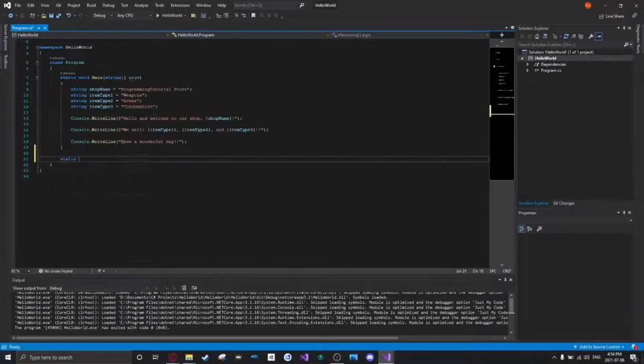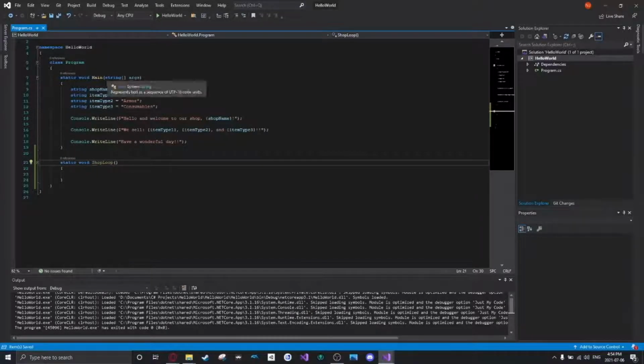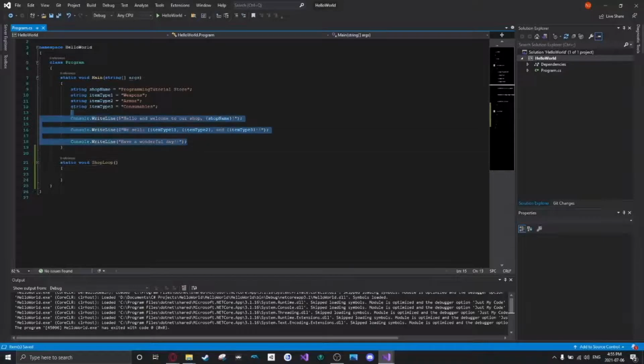So what we're going to do is create a function, static void game loop. We're going to call it shop loop, because that's what we're creating here. So we don't need anything inside the brackets. You'll notice up here we have brackets. This is what's known as a parameter. We don't really go over those too much in the tutorials, but you will see them a lot throughout the tutorials. And essentially what a parameter is, it's data that we pass into our function.